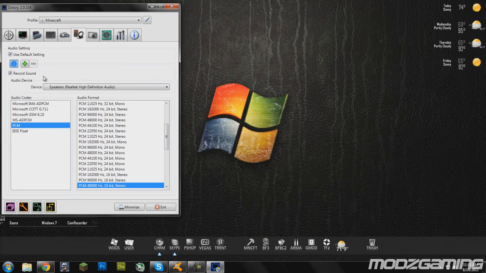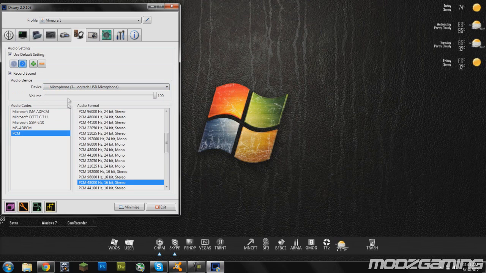So then here's the audio settings. Right now I'm recording my speakers, and so it won't record my mic though. So how to record your mic is just click the plus button, and also you can do multiple ones. You can go all crazy with this. Just click on the second one and just go to your mic. Now you want to make sure you got your mic correct. So mine is the Logitech USB microphone. I just click on that and well, bam, it's there.